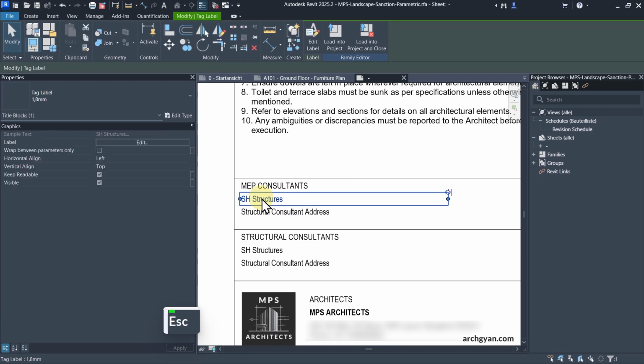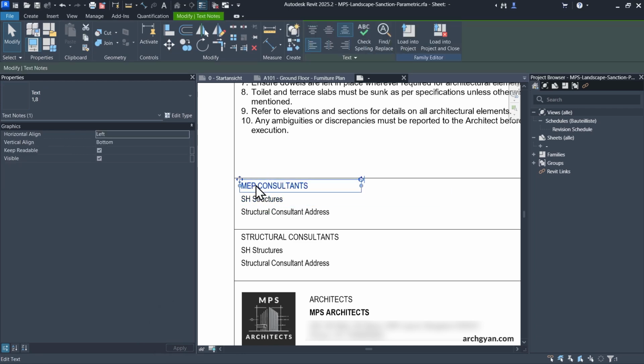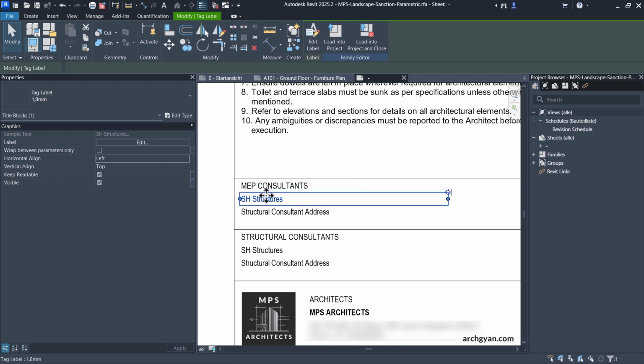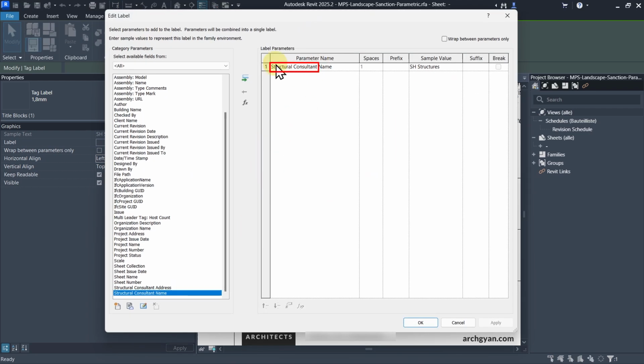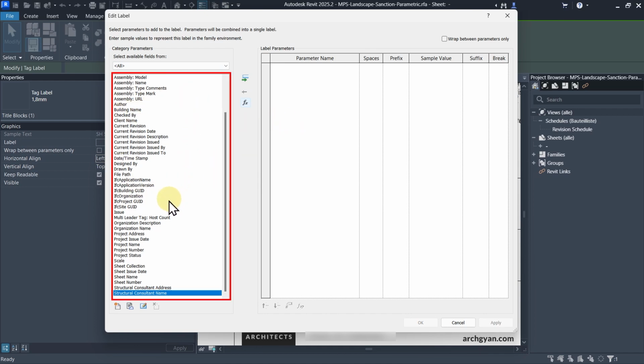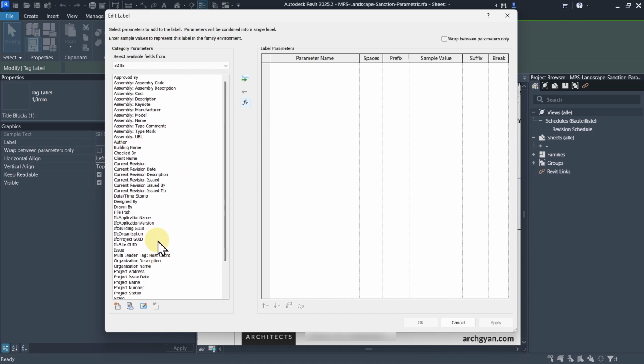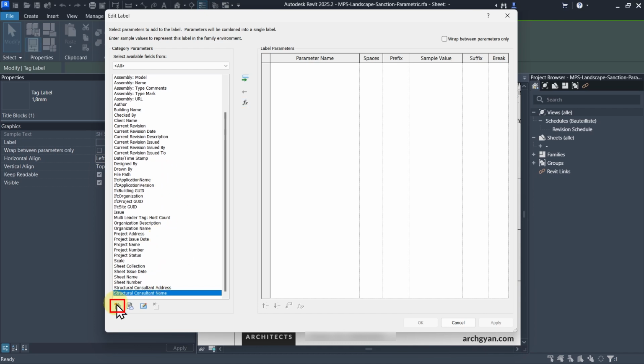Now I cannot change this. If I double click, this is a manual text, so I can change the text anytime, but this is a label text, which means if I need to change this, I need to click on edit label. And here is our structural consultant name. Let me remove this consultant name because we do not need the structural consultant name here. And let me check if there is an MEP consultant name here. So there is no MEP consultant name. So we'll need to create a new parameter. So let's create a new parameter.